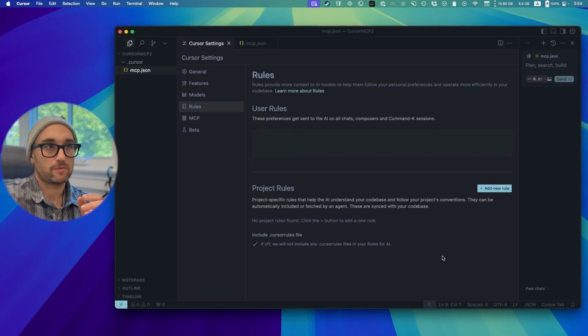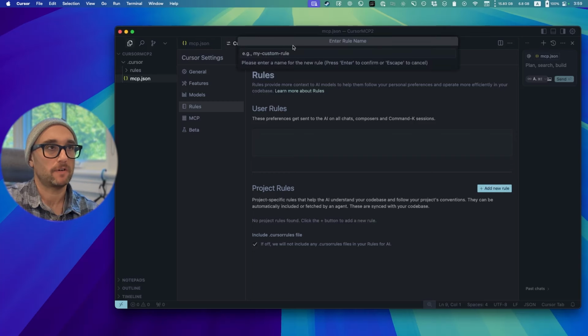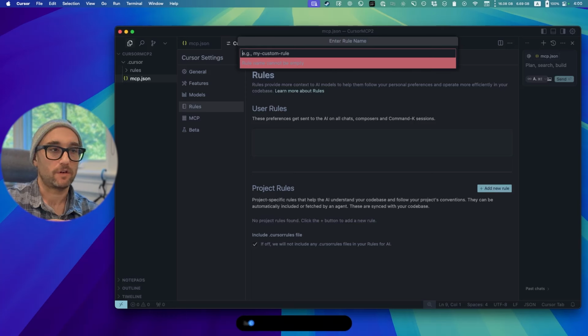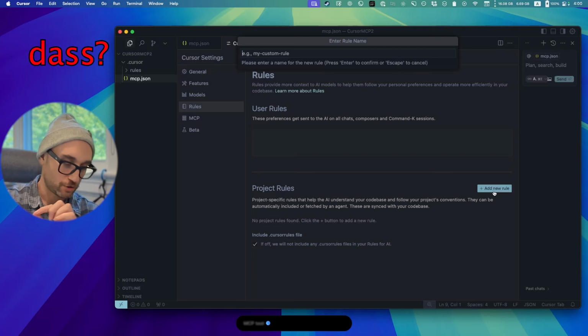Okay, so now we're back in Cursor rules. So the easiest way to add a project level rule is just pressing add a rule. You'll see up here you can give it a name. So the first one I'm going to put in is my MCP rules. So let's just call this, start over, MCP-tool-usage.